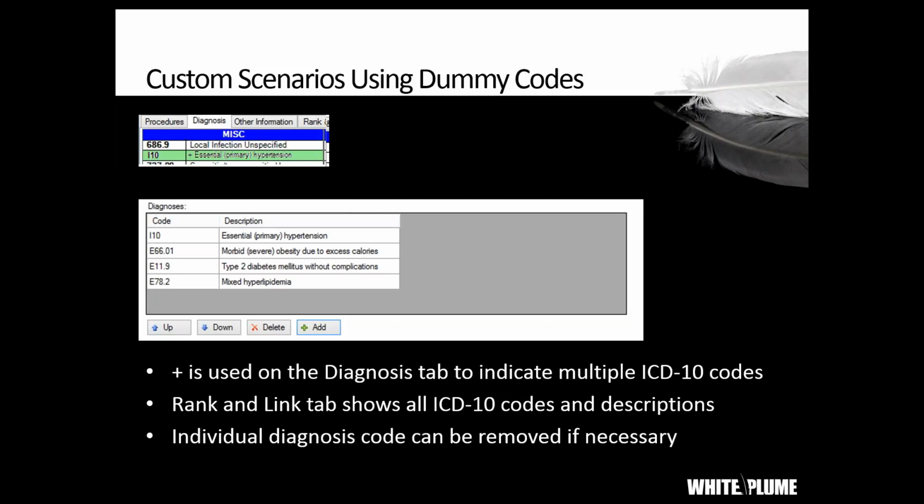You can use whatever diagnosis code you use on that form. You can build a corresponding custom scenario to that, but you do need to make sure that those match up. The code on the form has to match up with the code in the custom scenario in order to get that particular custom scenario. All right, so we looked at equivalence versus approximate. We looked at dummy codes.